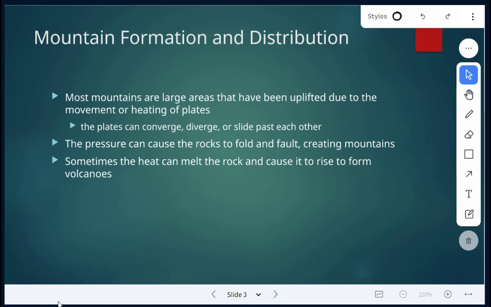Mountain formation and distribution. So most mountains are large areas that have been uplifted due to the movement or the heating of plates. So these plates, they're either converging, which means they're coming together, diverging, which means they're moving apart, or they're sliding past each other. And that pressure can cause the rocks to start to fold and fault, creating these mountains. Sometimes the heat can melt the rock and cause it to rise to form volcanoes.